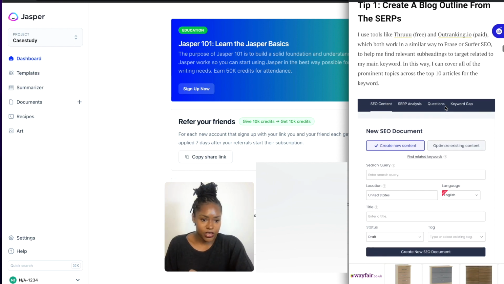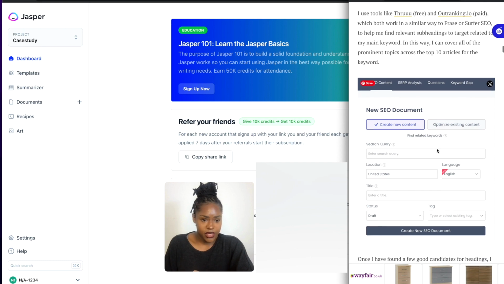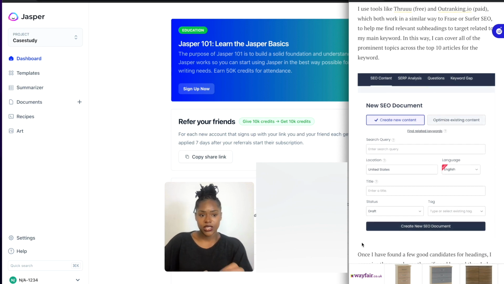Outranking.io, which is in the screenshot here, is a bit more advanced because it's like a combination of Jasper and Surfer SEO. So it gives you the ability to use the AI tool and write, but it takes credits. So you're either going to be paying for a monthly subscription, or if it's still on AppSumo, you can grab the lifetime deal like I did.